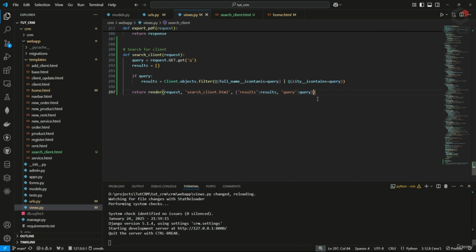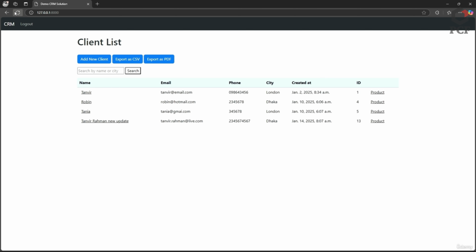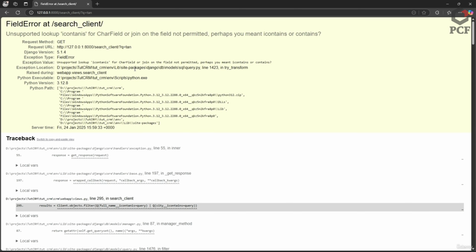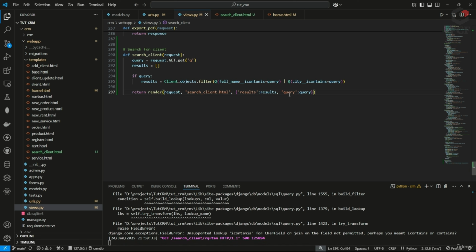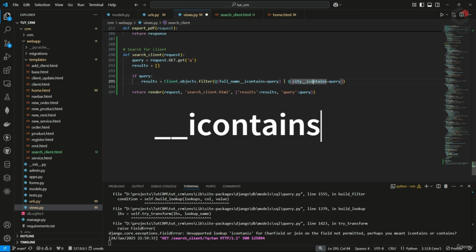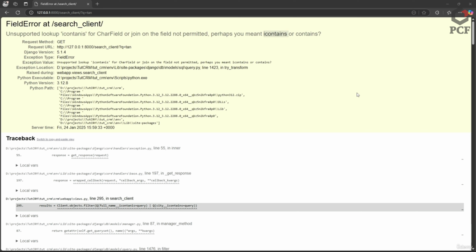Now it's time to check. Reload the browser first. Now let's type something in the search box and hit the search button. Oh, what happened? Yes, I figured out the problem. There seems to be a spelling problem with icontains as you see above. Let's fix it. You see, I made a spelling mistake here. This can happen sometimes. Okay, let's write the correct spelling. Save this file and check again.